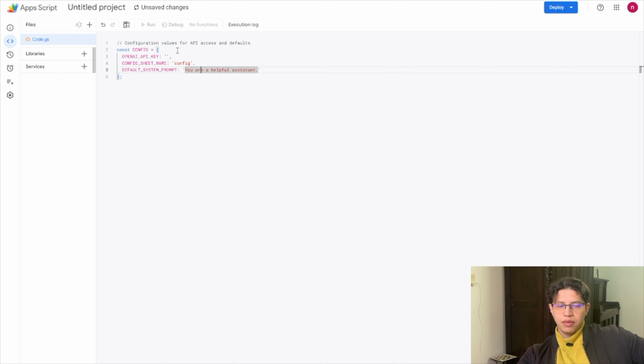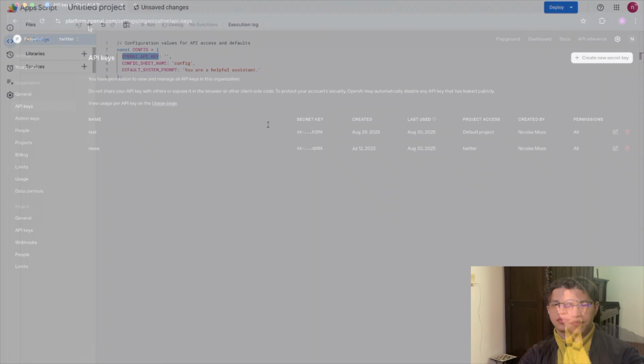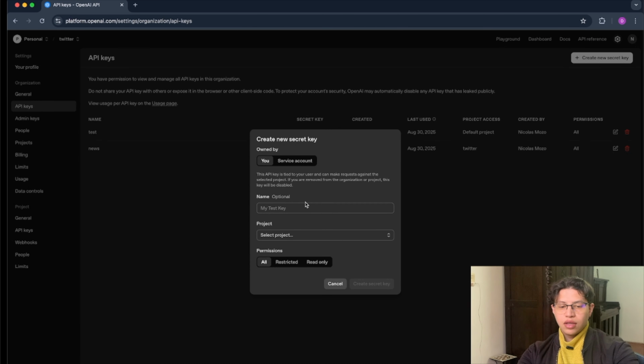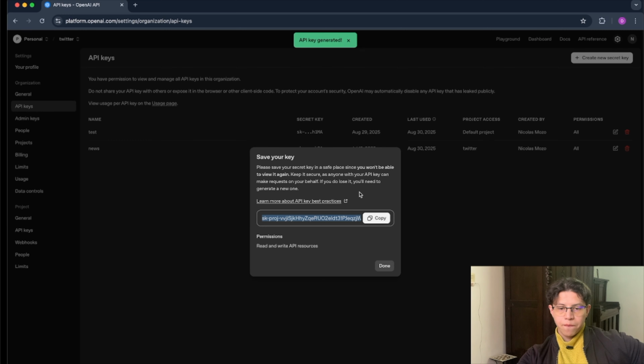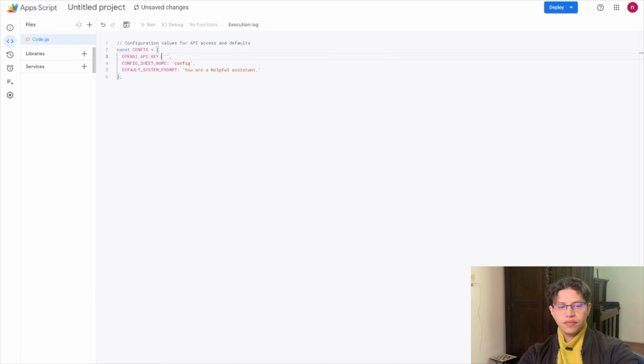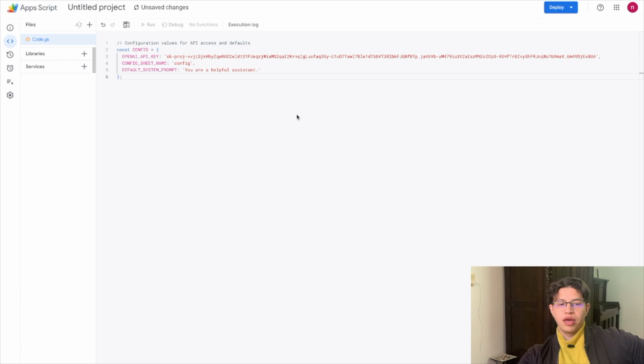So let me explain. So this is the API key, how to get the API key. So you go to platform.openai.com and then here you can go to API keys and you just create a key. So we can just give it a name, test3, and you select a project and then create a key. And then you copy that key and here you just paste it, right? So that's the API key.